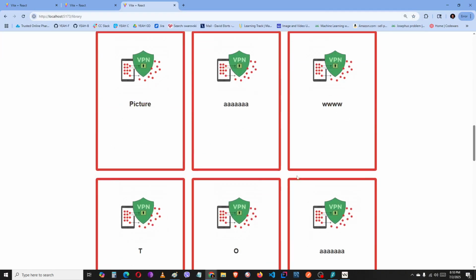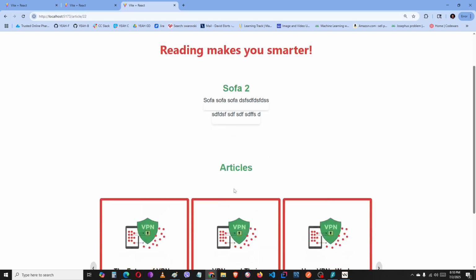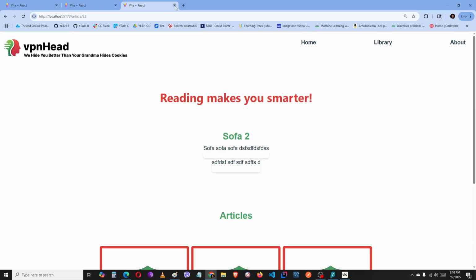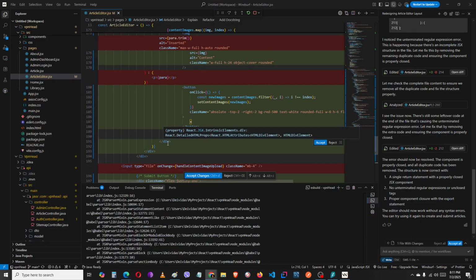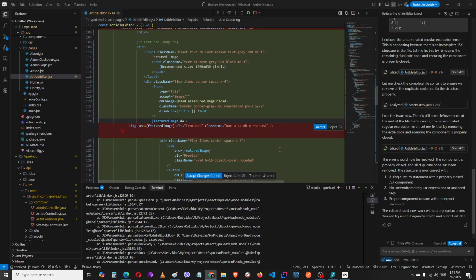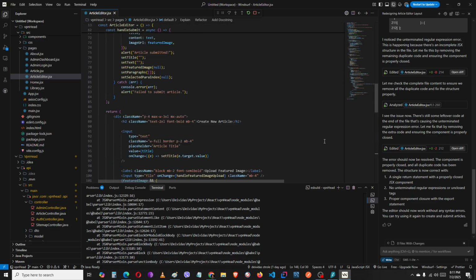Okay, let's go to the library. Let's look for sofa 2. Yeah, it doesn't have a featured image, and it also doesn't have an image that we inserted, so it completely destroyed the code. So again, like I said, if you give entire trust to this, then you have a good chance that you're gonna lose. And now I'm stuck with this unusable code. Reject. I rejected all unusable code.